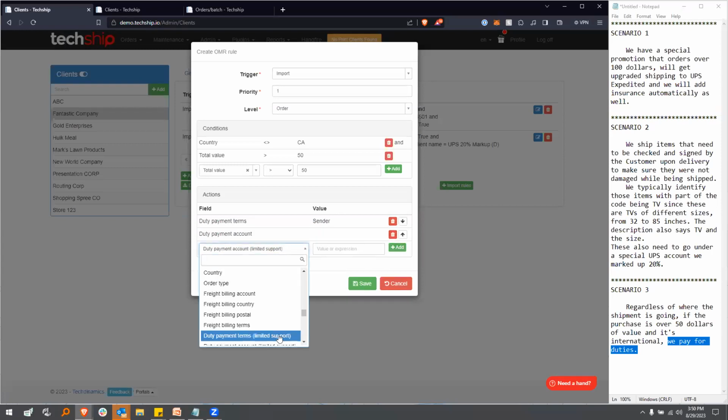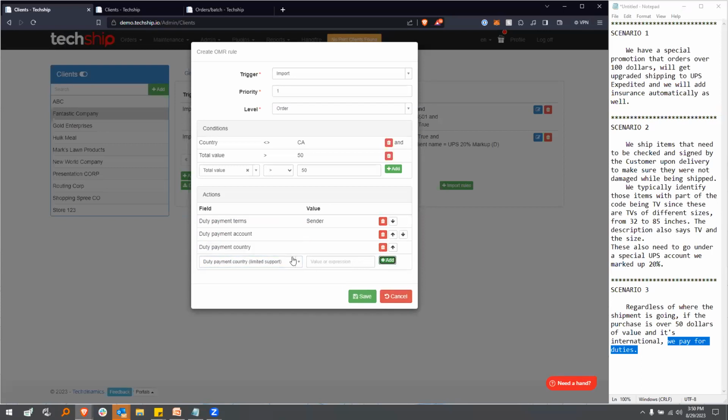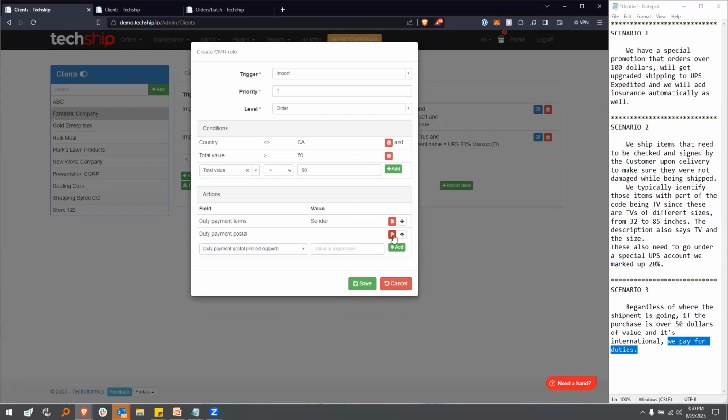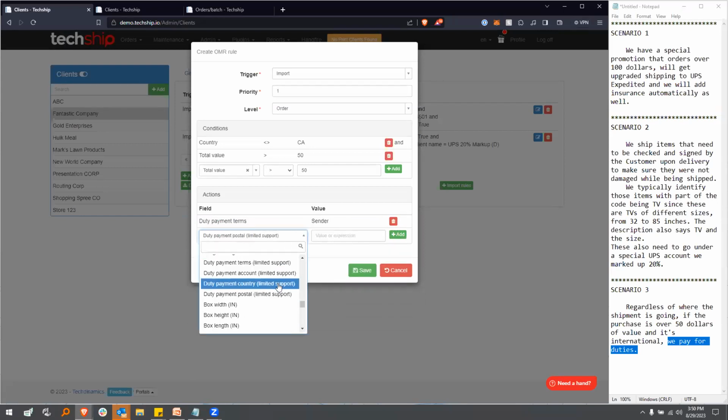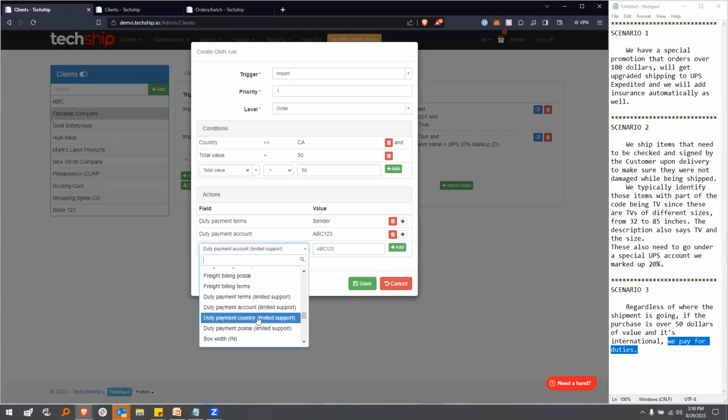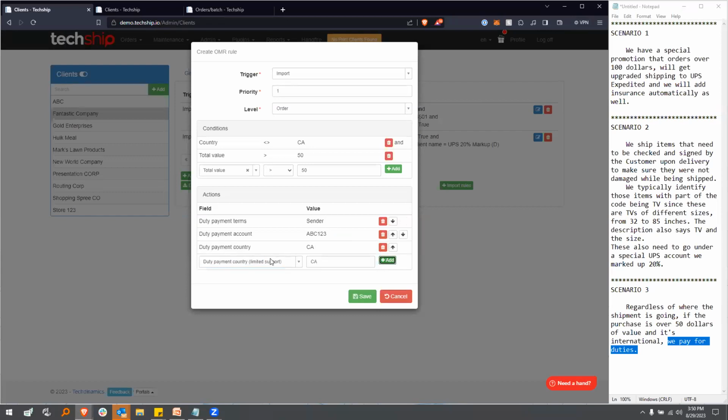Account, country, and postal code for billing purposes. Okay, I just added them without any values. But in a real case, I would do payment terms sender, account, well, my account number ABC123, for example, then country CA, and then postal code ABC 798.